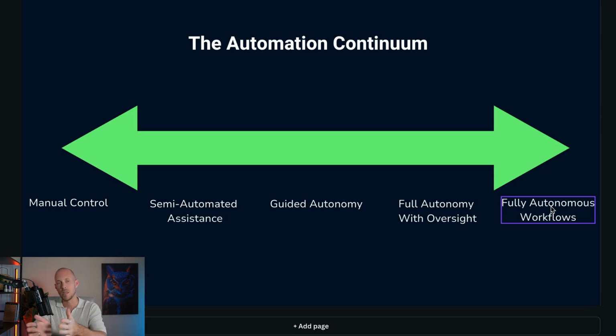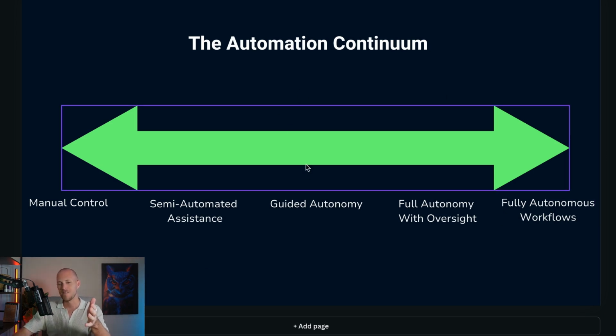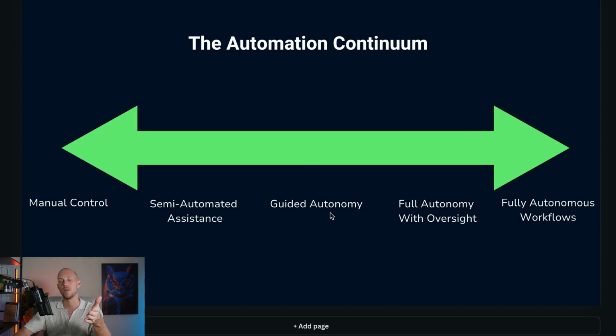Remember, it's not about how much content you create or how much you automate. It's about the quality that also goes into that. So a lot of people will lean more to the right. I would say I sit very much in the middle, somewhere around guided autonomy, where we are automating as much as possible, but we're checking in all the time.